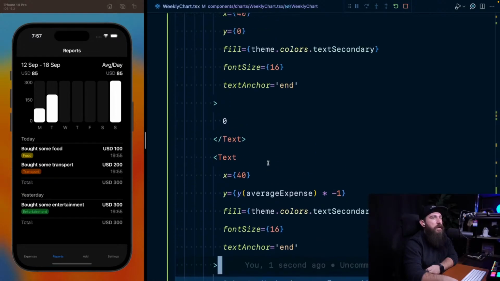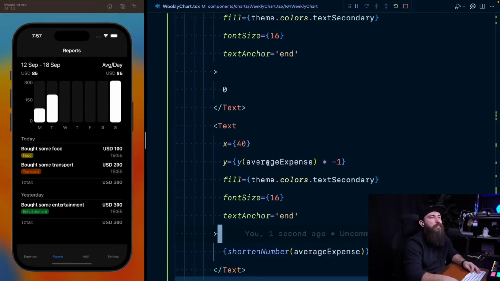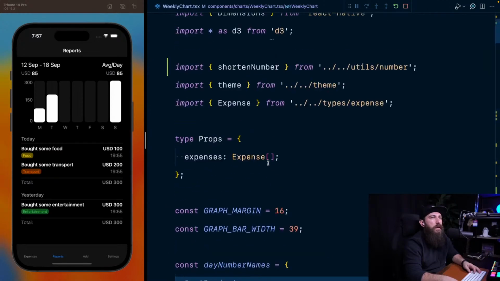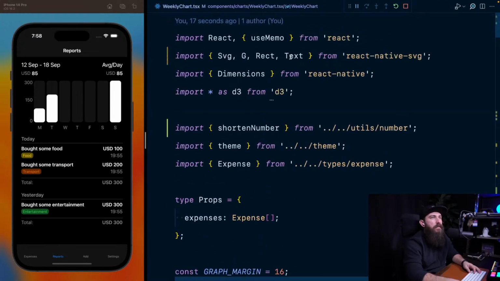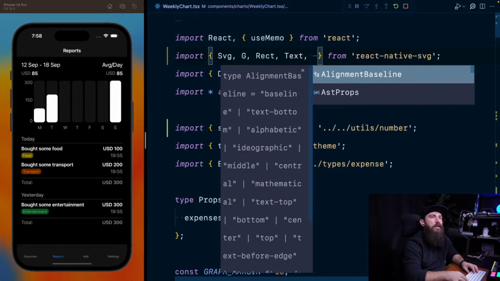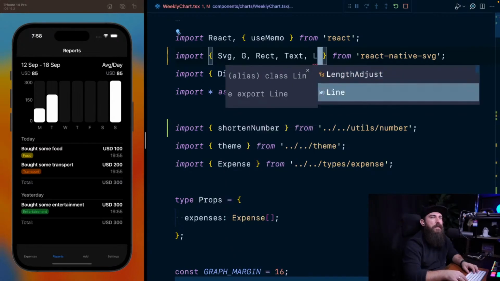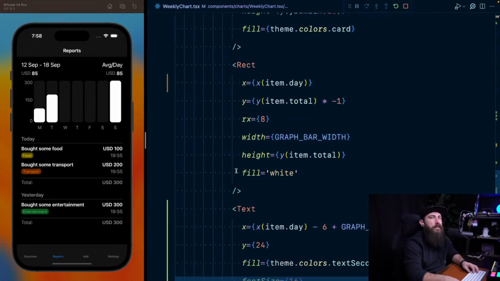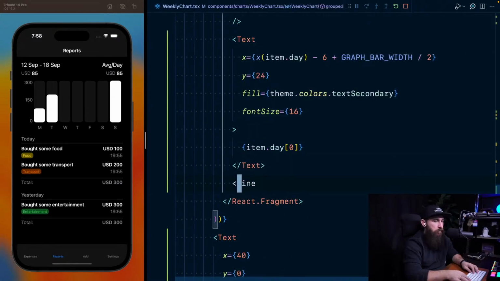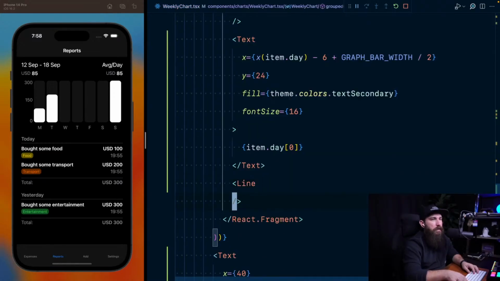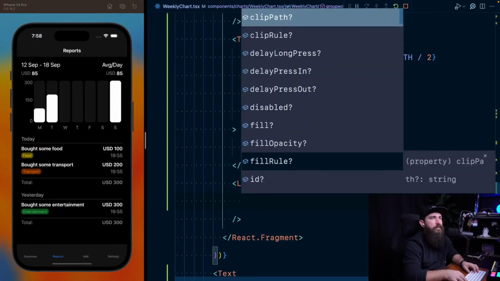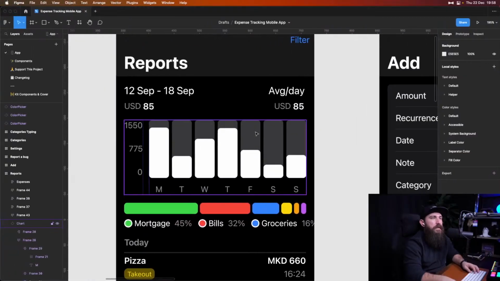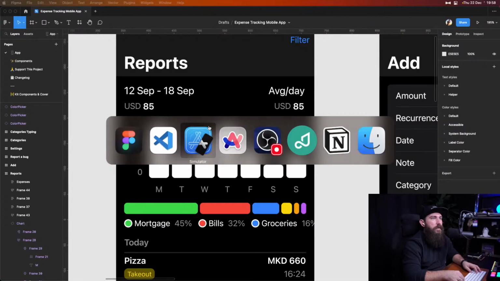All right, we need to draw that line now. We have a G, we have a rect. Is there a line? There is a line. Okay. Let's also bring in a line. Let's see how we can draw a line.